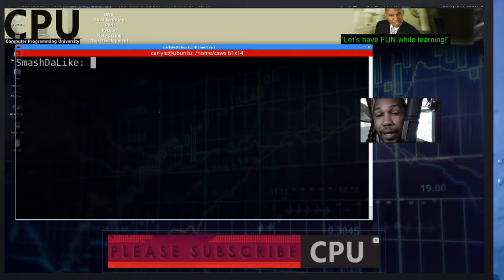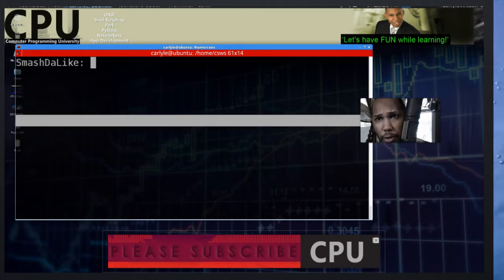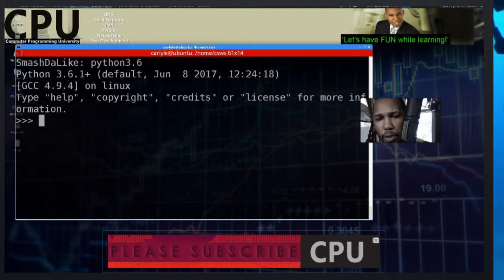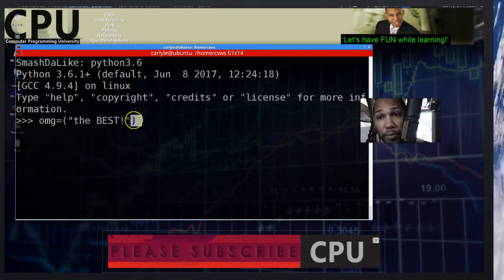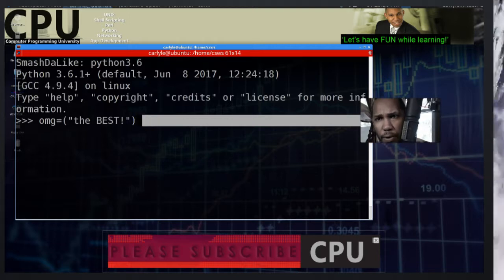So we're going to talk about variables in Python 3. Let's go ahead and start up the interpreter, Python 3.6. OMG equals, and let's put in quotes, OMG, the best. Okay, so I set a variable called OMG. The value of OMG is a string. We know this because I put it in quotes, and as required in Python 3, you have to put everything in parentheses. So there we go, and now I have set the variable.